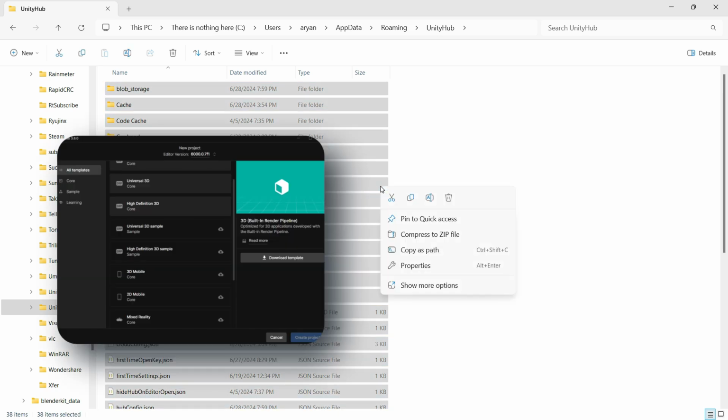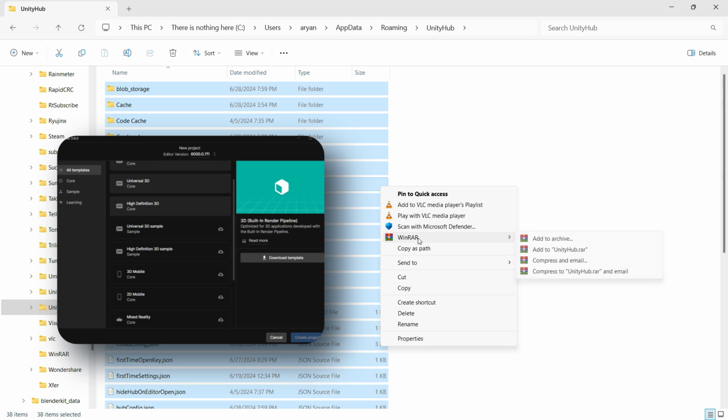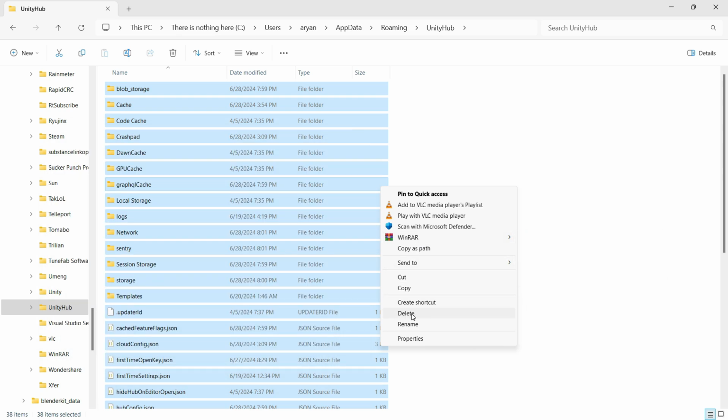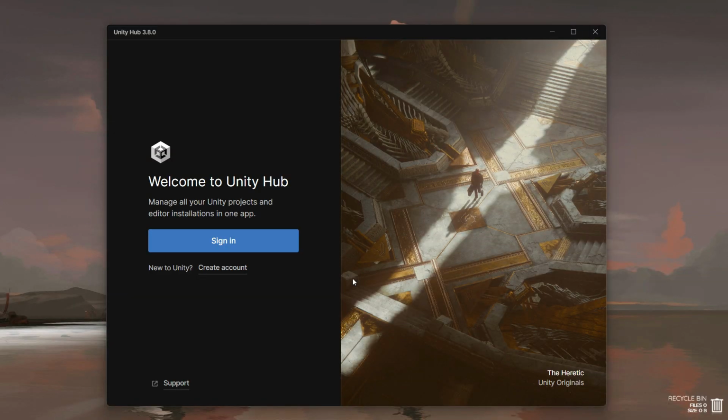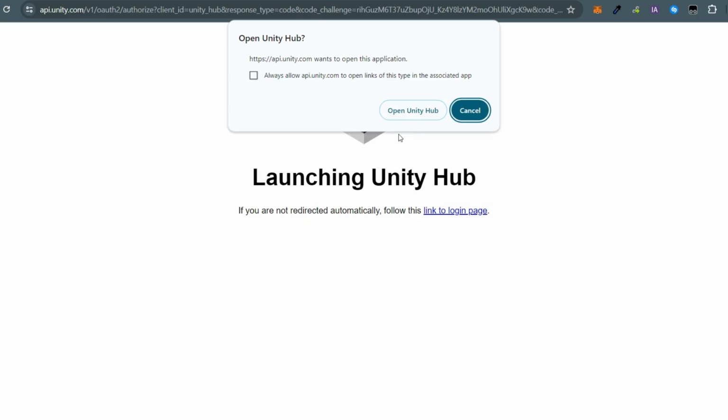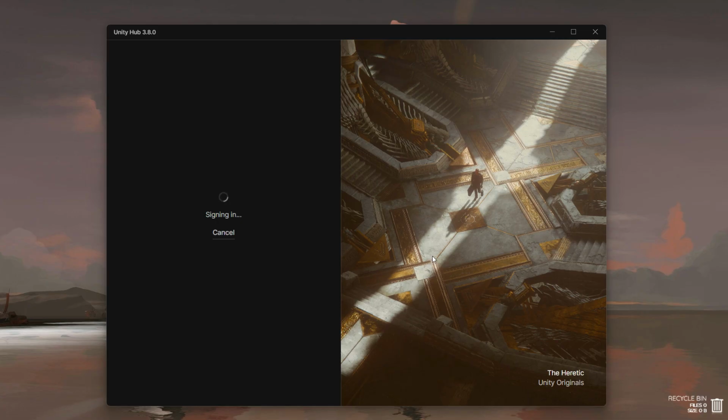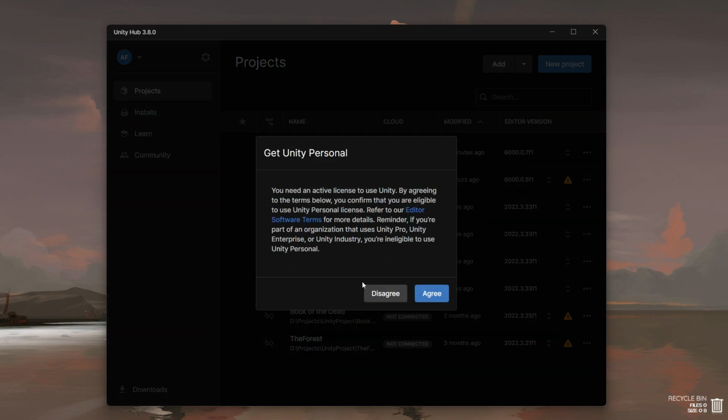Keep in mind that this will remove all templates and samples, which will need to be regenerated when you restart Unity Hub. Now if you try to sign in again, it will work fine. You may need to locate the Unity editor and your license.